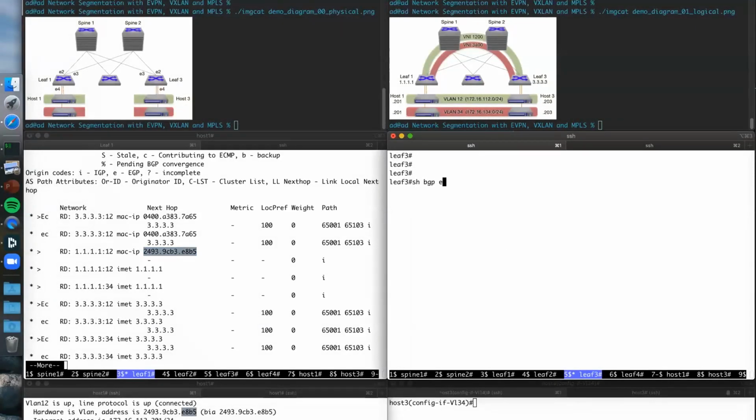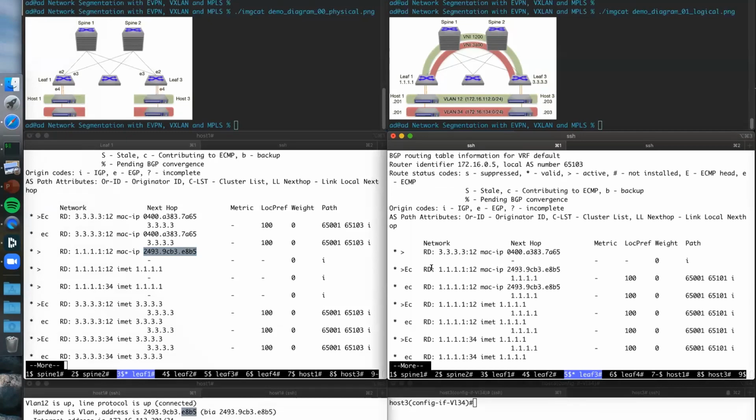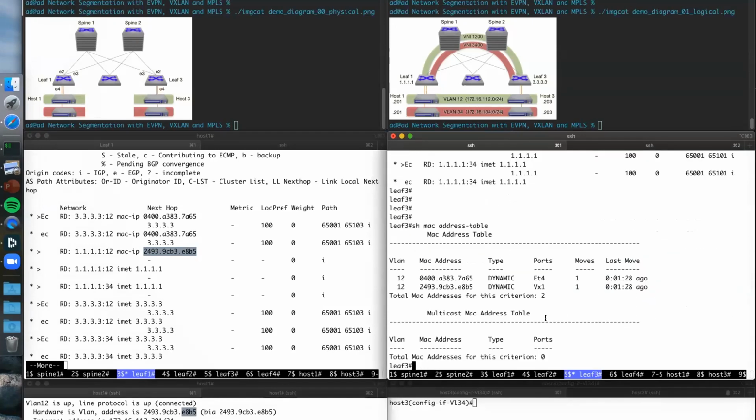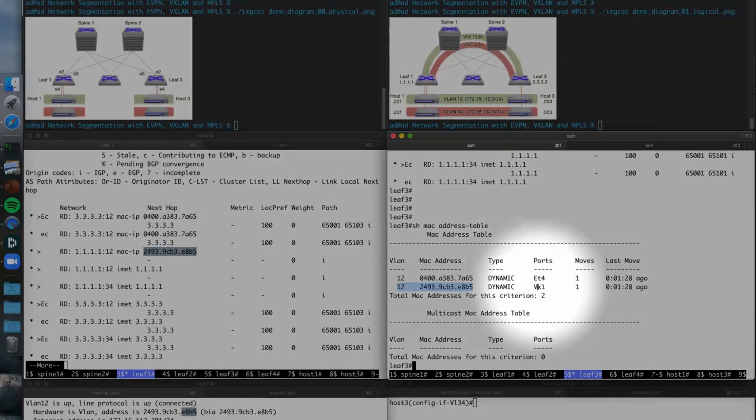Show BGP EVPN. We've got indeed the 2 route type 2 from Leaf 1, 2 paths as expected, and whether it has installed that locally in its local MAC address table. And we can see that Leaf 3 has installed the MAC address ending in E8B5 into its local MAC address table, and the port where it learned it from is VXLAN 1.